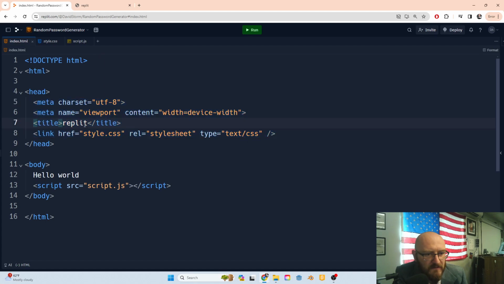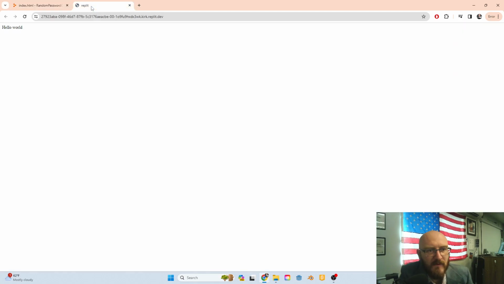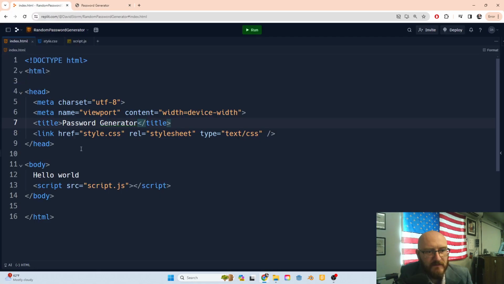We have a title. The title is the text that's going to be displayed on the tab when it's open in a new tab. So I can change this to password generator. And when I come over here and refresh, notice that now my title has updated to password generator. Okay, beautiful.